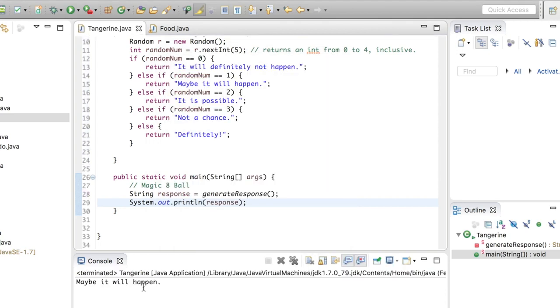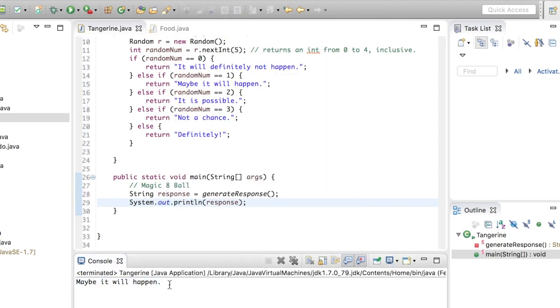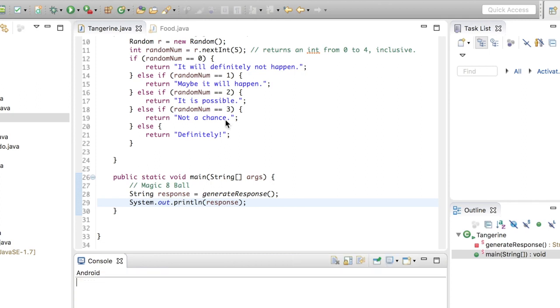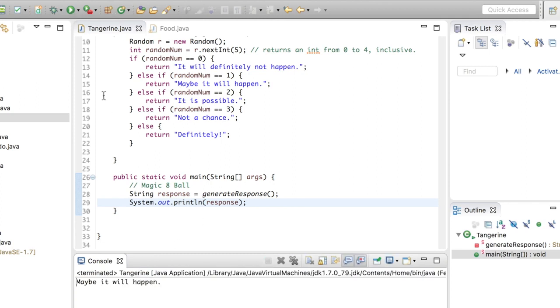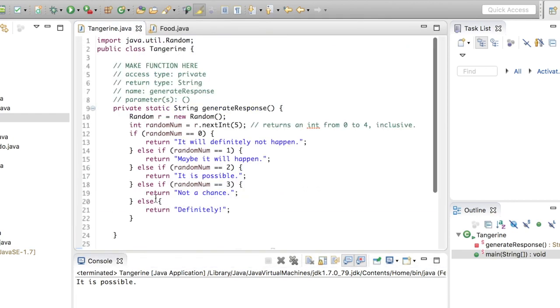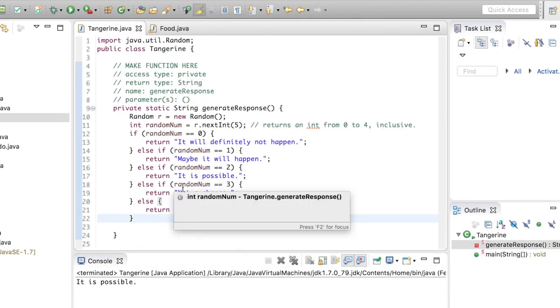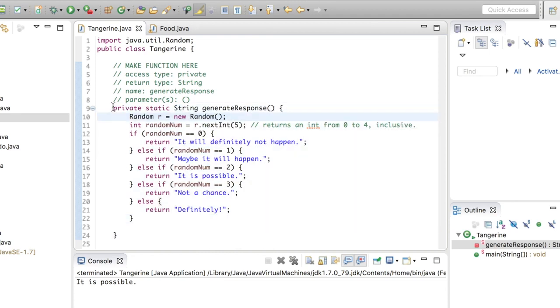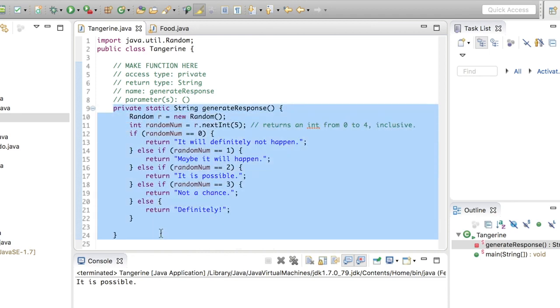Okay, so this time it says maybe it will happen, but if we run it again, since it randomly generates stuff, it should give us a different thing like this, not a chance. If we run it again, we get it is possible. So you can add more statements to this if you'd like. You can go ahead and have fun with it, but this is just one simple example of making your own functions.